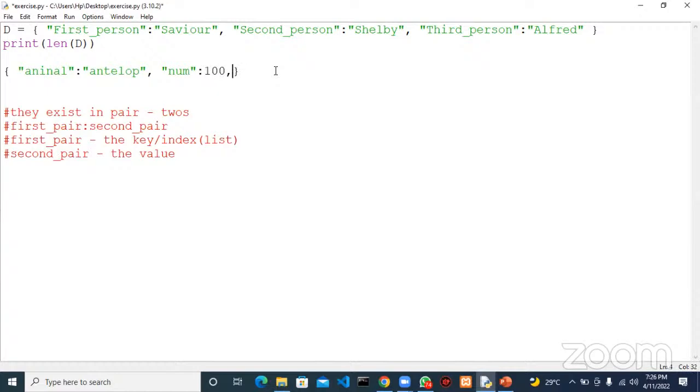I can also have a name. I can have a name there as a key, and for the value there, I can put in savior. So that's basically how a dictionary works.